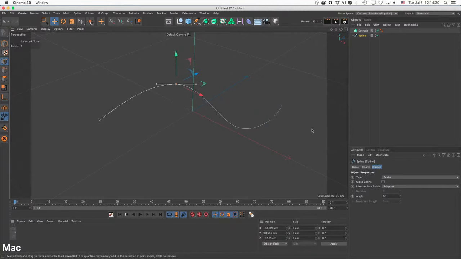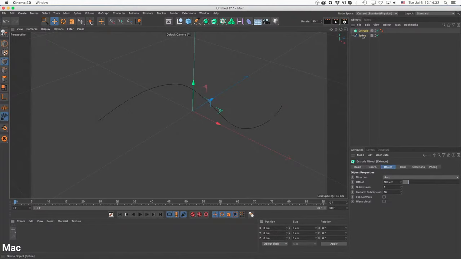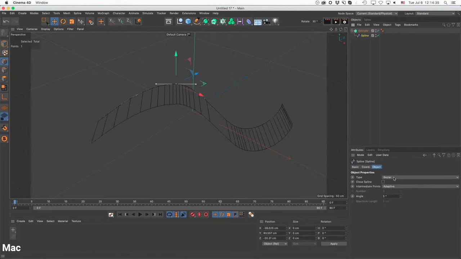Now, the intermediate points, I'm just going to give you a quick rundown of the different modes. None means none. So every point, regardless of what the spline is by itself, it will create these straight segments. Now, natural means that we're going to have this number between two points.